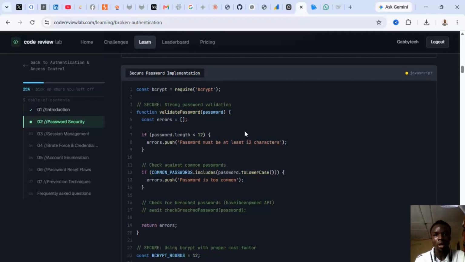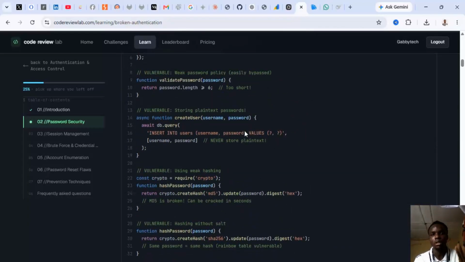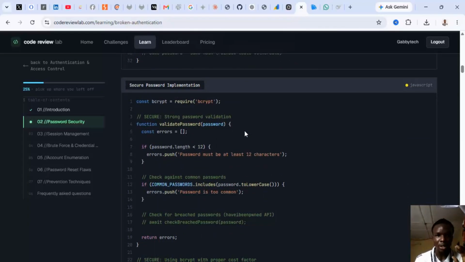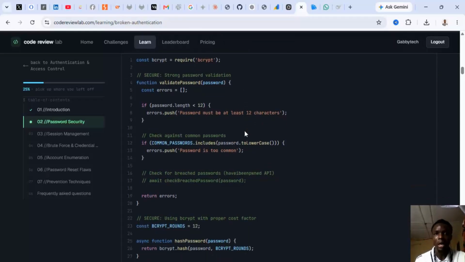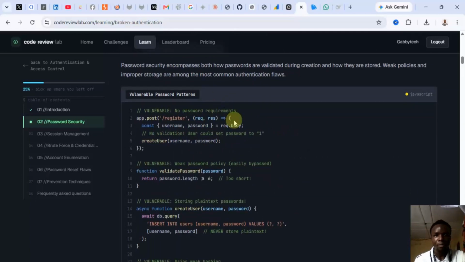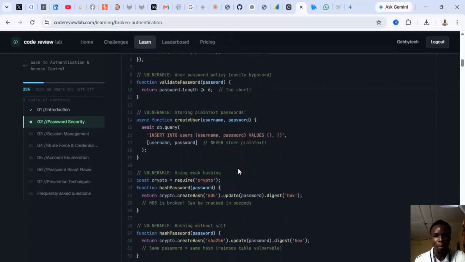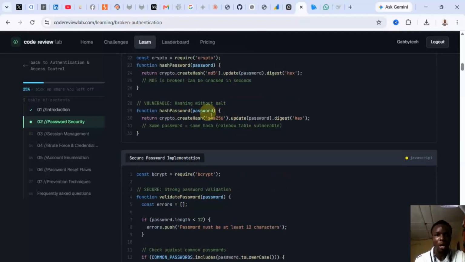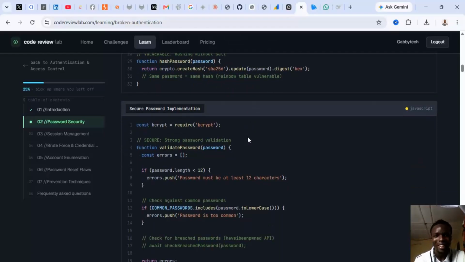Now, the secure password implementation. Here is the vulnerable code, and now we are having the secure code, and we're going to see how it's being done. In the vulnerable one we didn't have password validation: no password policy, storing password in plain text, weak hashing using MD5. There's no salting in the password, so the same password equals the same hash. Rainbow table vulnerable. I find that funny actually.